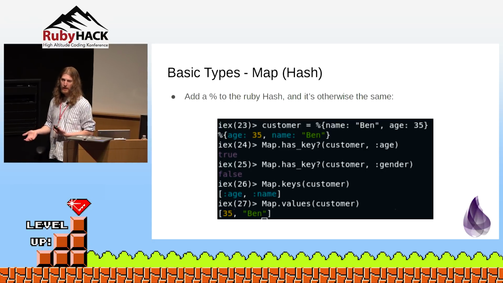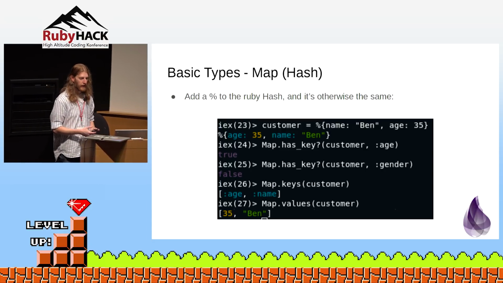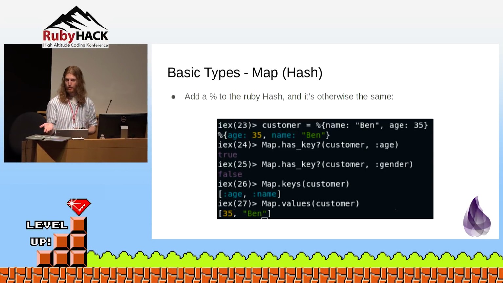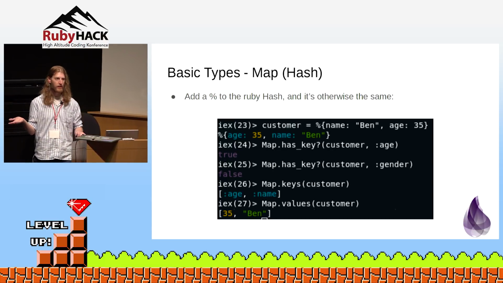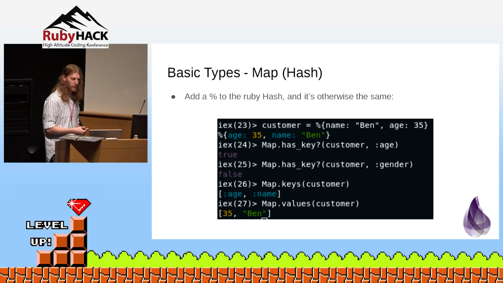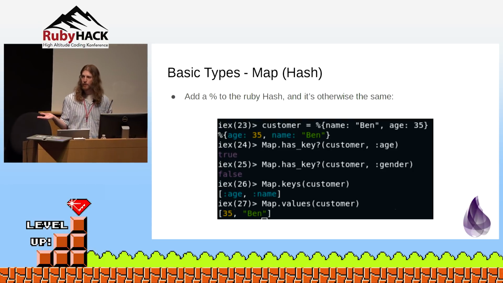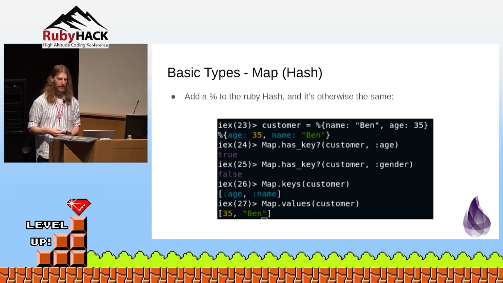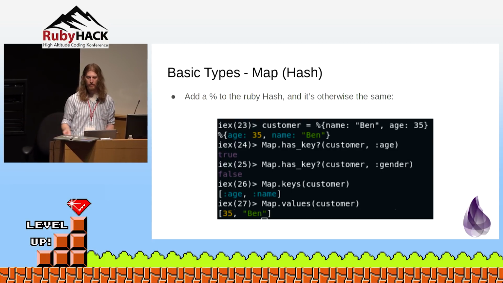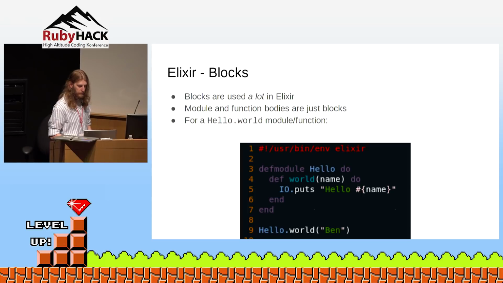So maps. Maps are basically the hashes from Ruby, and it's essentially the same syntax as Ruby. We're just slapping a % sign in front of it. And the reason we do that is because if we didn't, this would be a tuple, which obviously is not what we want. So you can see maps pretty much behave like you would expect. There's a map module. It's got has key, keys and values, and very, very similar to Ruby.